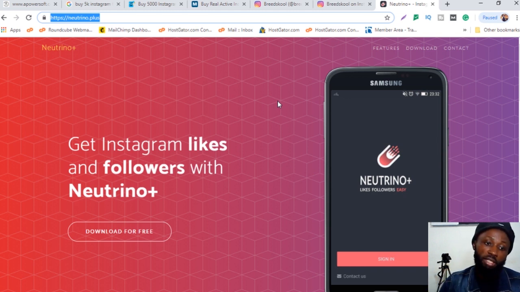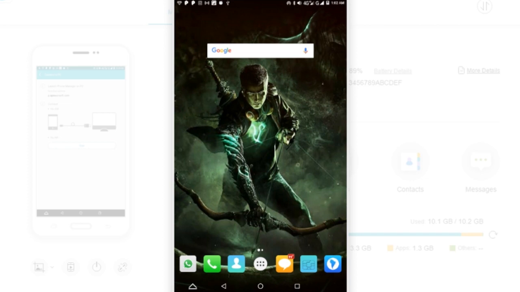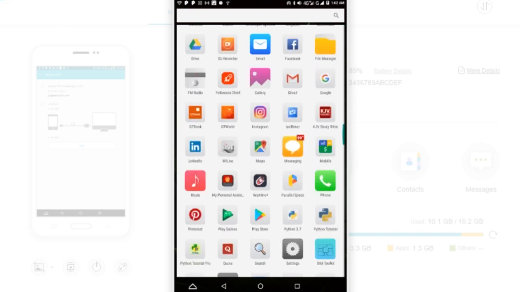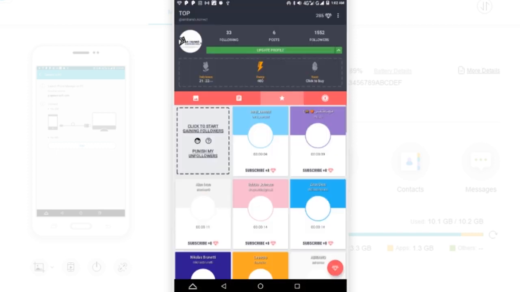Let's head to my mobile device and let me show you how these bots work. In subsequent videos, I'm going to be showing you how to grow your account organically and how to grow your social media following using paid ads. Let's head to the Neutrono app and let's get started. Yeah, this is the Neutrono app over here. I open, and okay, so here we are.